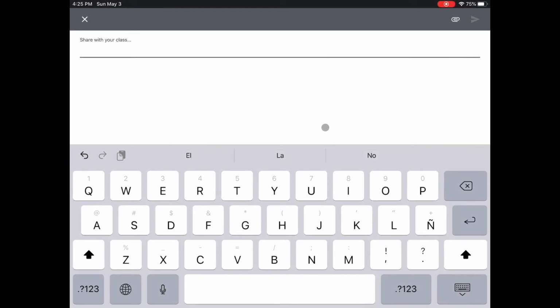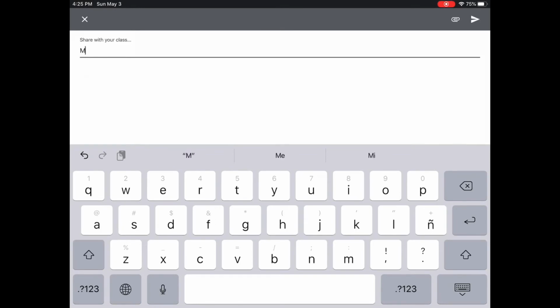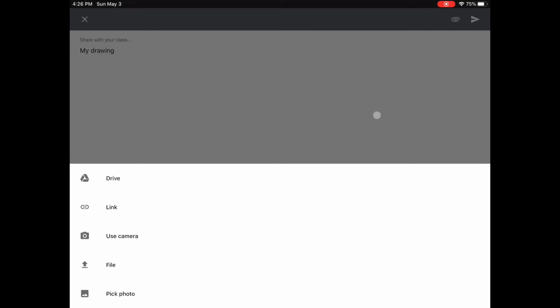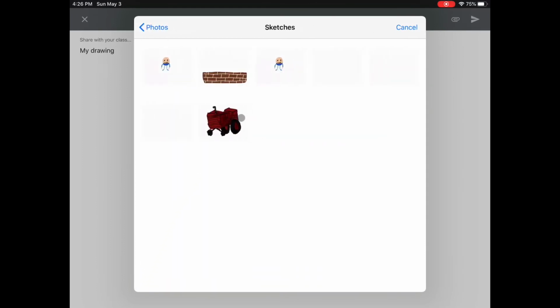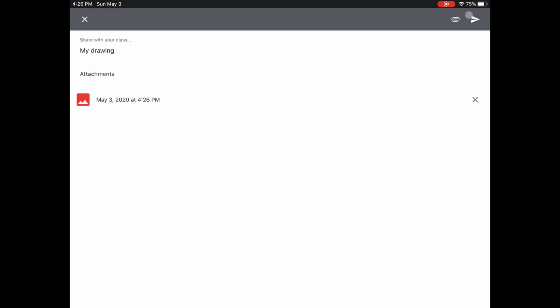You could share things from your iPad. For instance, I'm going to share a drawing. First, label it my drawing. Then, tap the paperclip on the top right-hand corner. Locate the drawing you want to share. Tap on your drawing. Then tap the paper airplane to post your message.